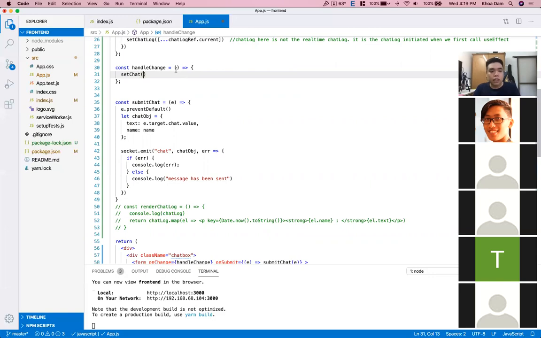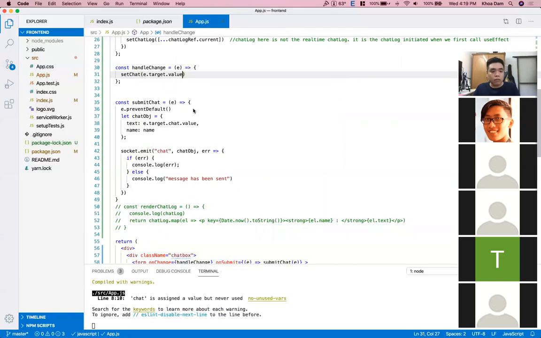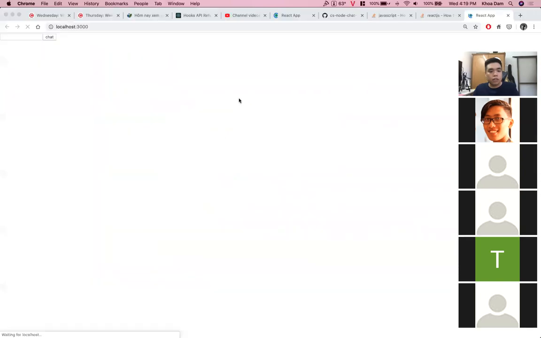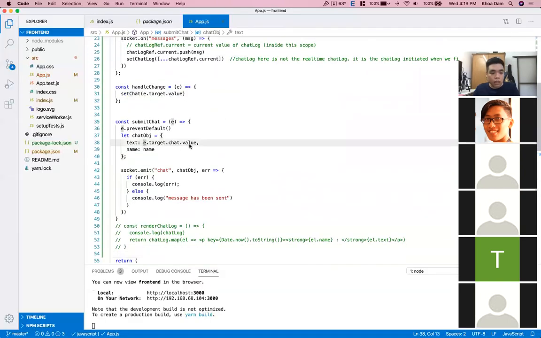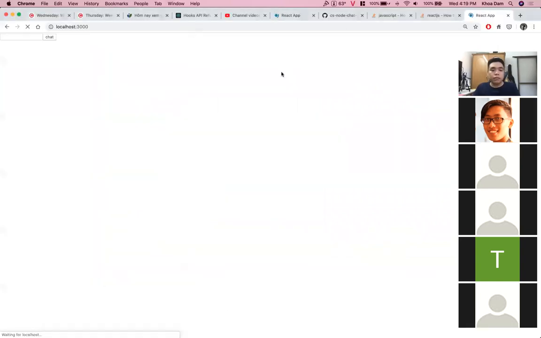So we're gonna set chat here and we're gonna have e here. And e is gonna be target dot value. It will not work yet, but let's see. So now I can use value in here. Value, and I can put chat here, right? And here I can use chat, right? It's gonna ask me again, and I'm gonna put 1 and 2 and 3. All right, so it still works with on change.